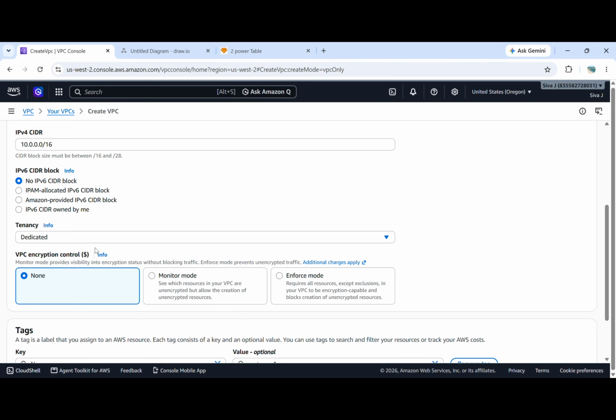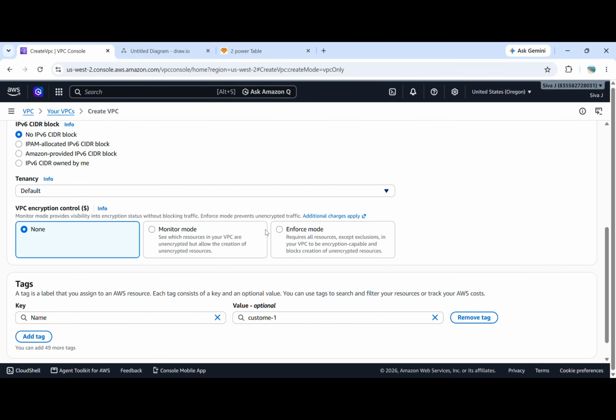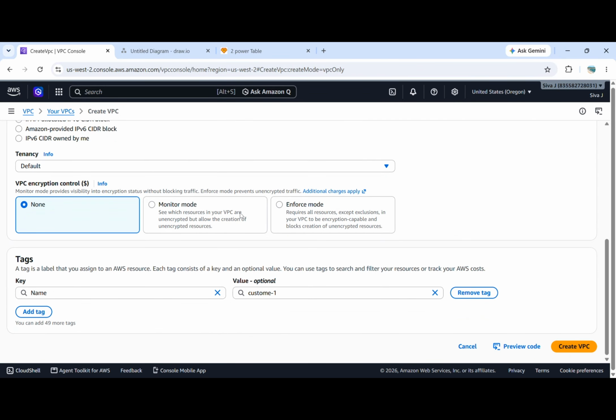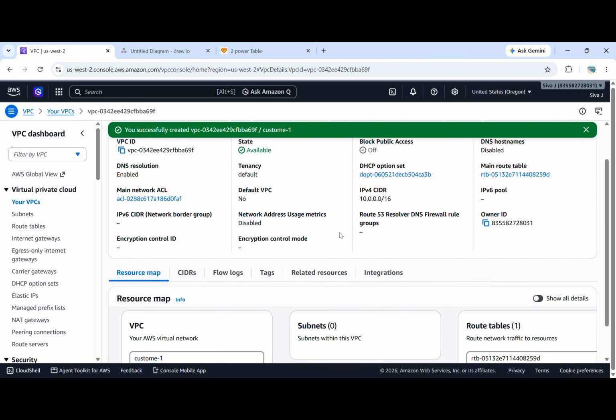Tenancy, default or dedicated; I'll keep tenancy default. I have chosen no IPv6 because we are using IPv4. Create VPC. So I have created the VPC.